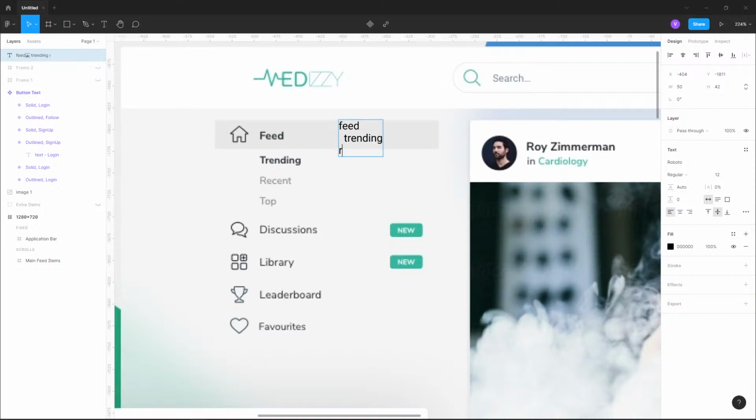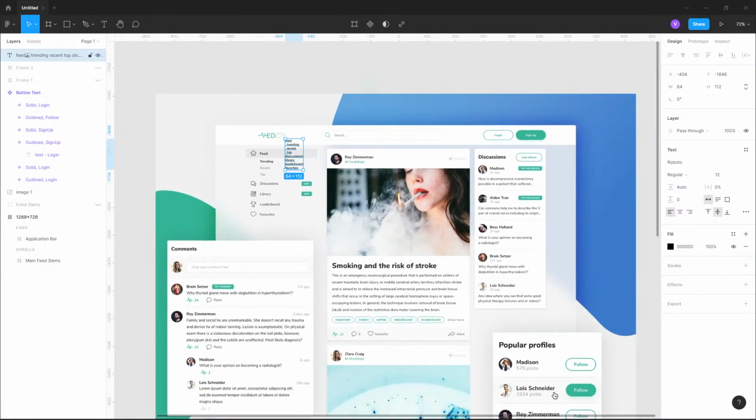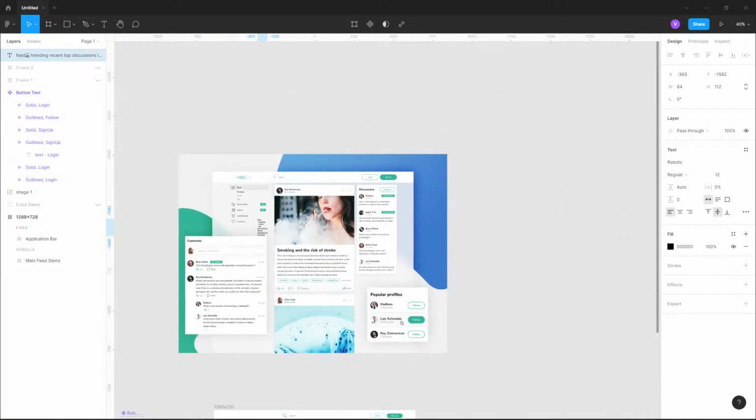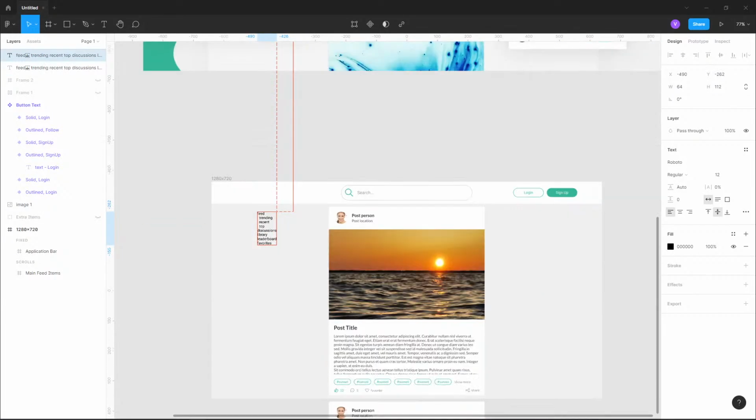So trending, recent, top, discussions, library, favorites. All right, we might want to fix that when we actually do create this app because we don't really need a leaderboard. We don't really need a library. Actually, maybe we do. Maybe we do want a library. But for now, we're just gonna go with it. Remember, Control zooms in and out, Shift is left and right, and then Alt is down and up, or up and down.